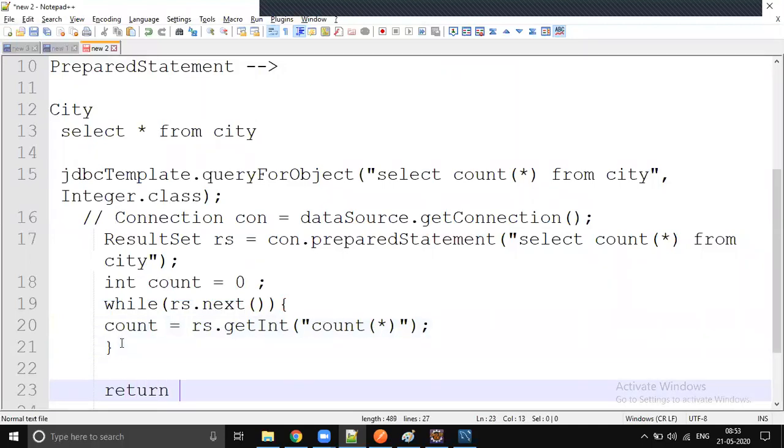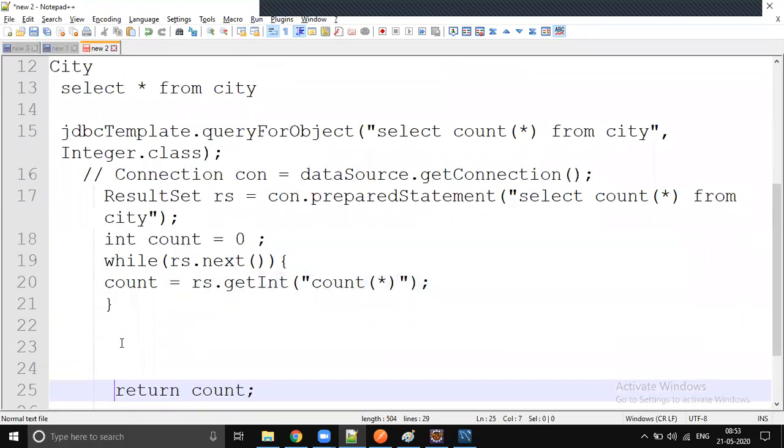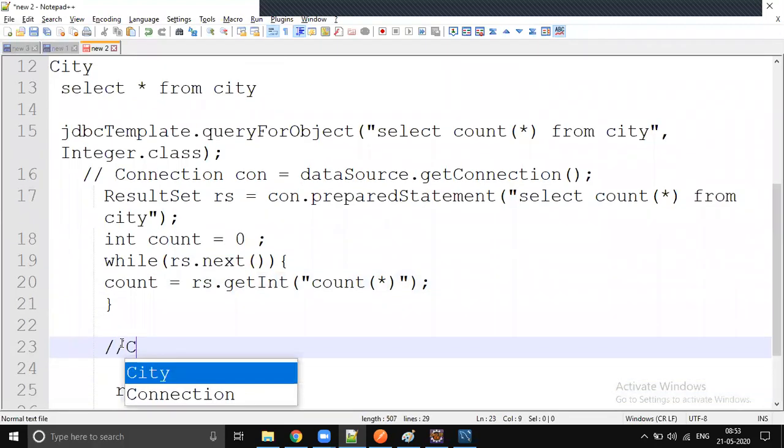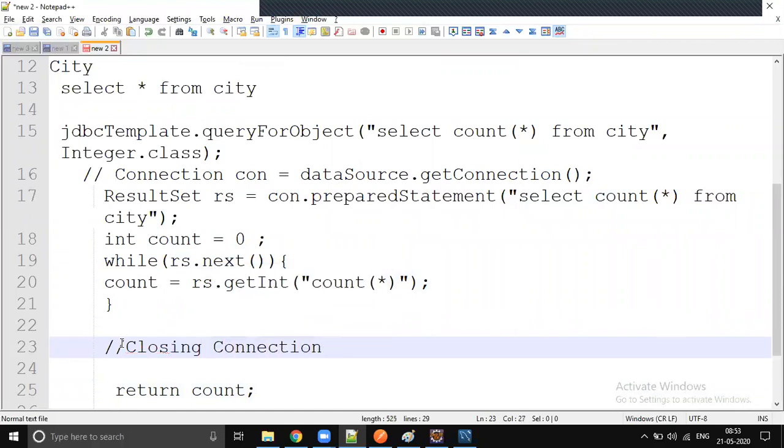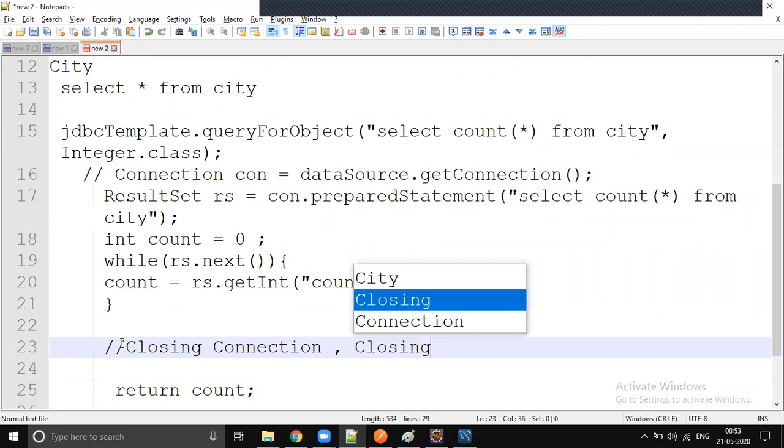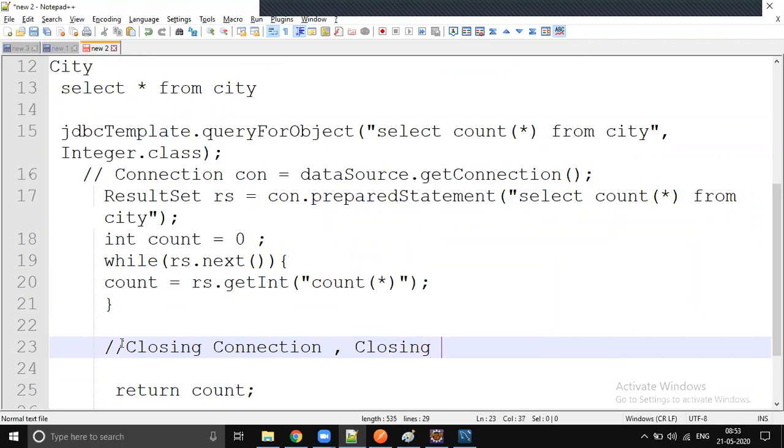But before returning, what are all the things taken care of in the background? A few more steps are there: closing the connection, closing the prepared statement, all those things will be taken care of. It's the same story whether you write it or Spring does it. But the benefit we get is that you will write less code and get more benefits. Less code, more functionality.